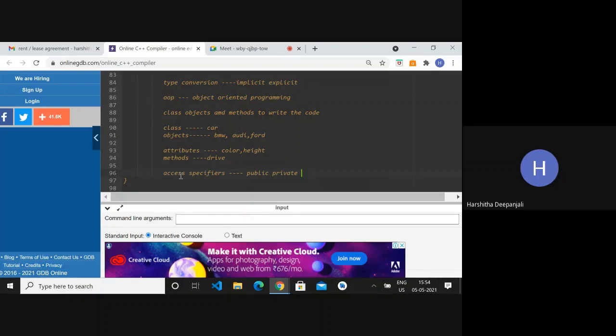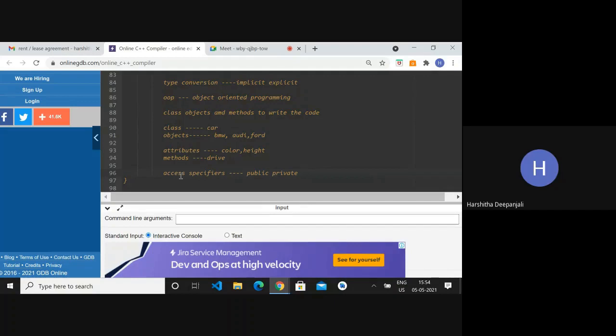If you remember, I gave you an example of your Instagram, wherein you have a public account and a private account. The same thing works over here. Next, I'll have protected, where they can be used in inherited classes. Okay. These are the common access specifiers that we use.